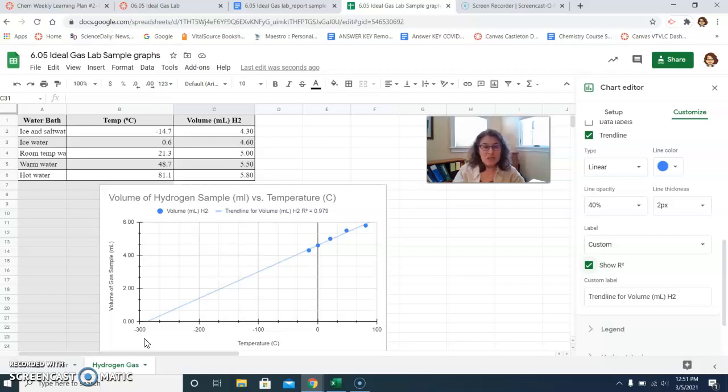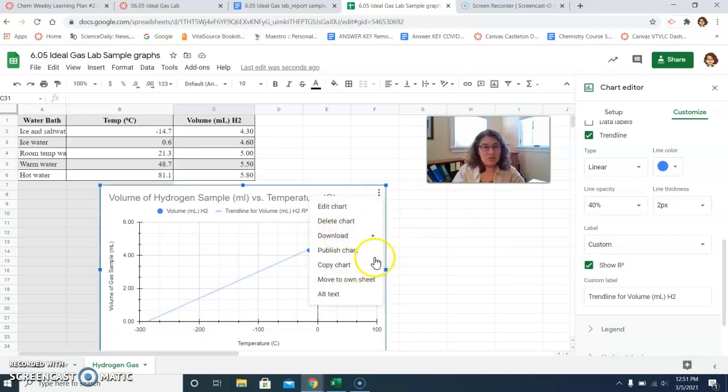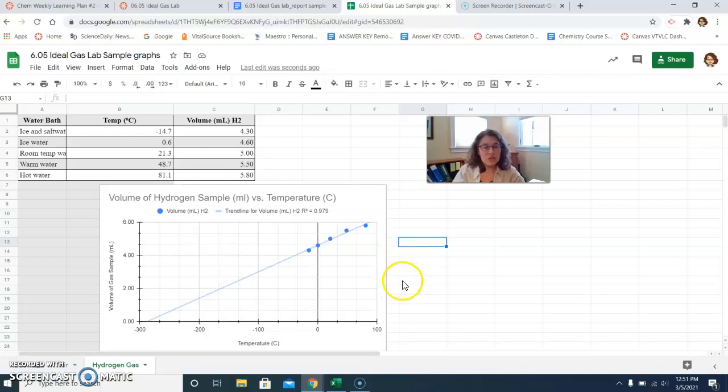From there, you can save your graph, you can copy your graph, and you can paste it directly into your lab report. You're going to do the same thing for your second sample of gas, and you're going to extrapolate and figure out where that intersection point is. So that's how to do that graphing assignment in Google Sheets. If you'd like to see it in Excel, I'm going to do it as a separate video.